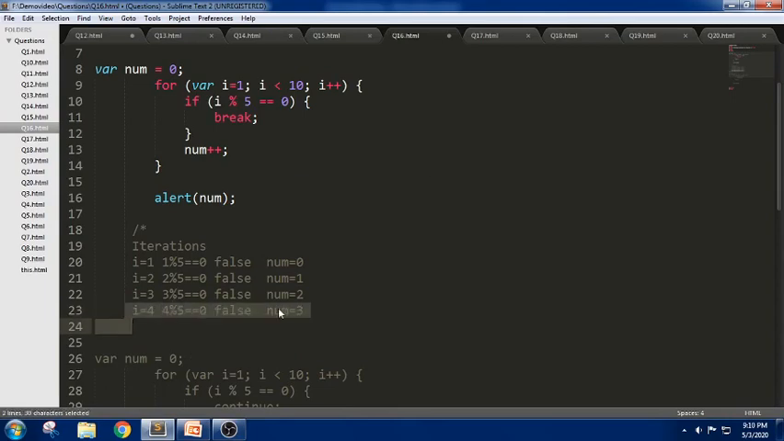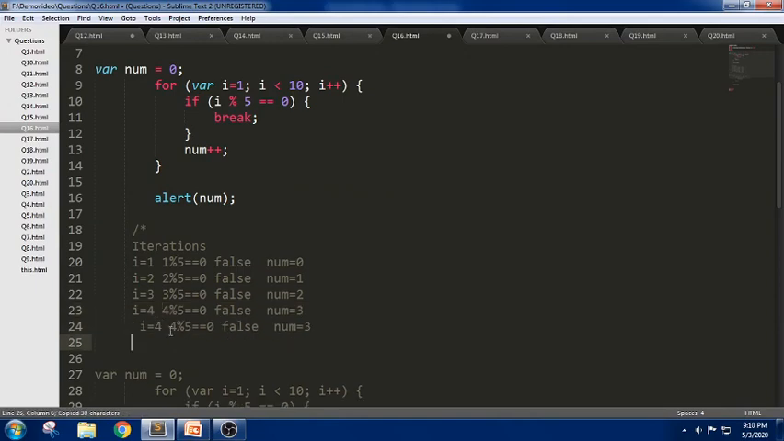So the last use case, that is 5. Once it is 5, it will break the condition. So what happens, i equals 5, 5 modulus 5 equals 0, break, and now the num value is 4, so we will get an output like this. For num equals 0, num equals 1, num equals 2 and num equals 3, the output of this snippet will be 4 here.